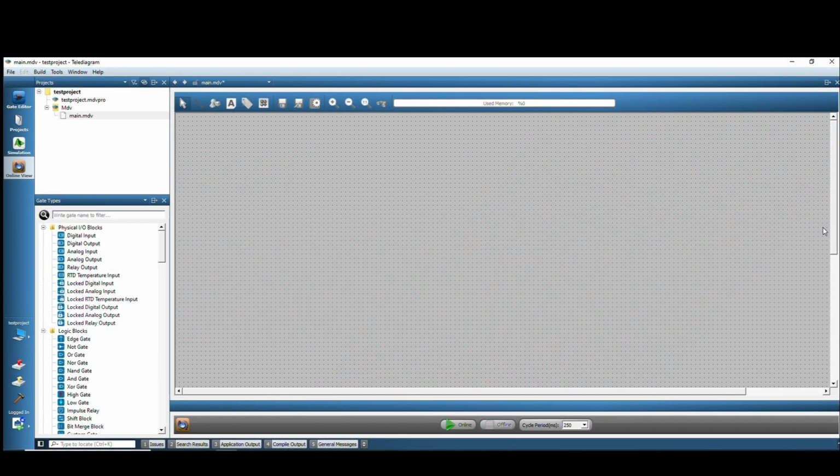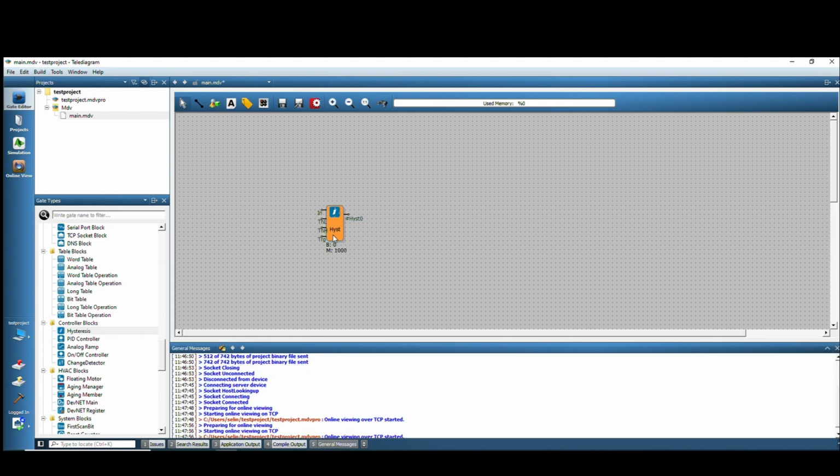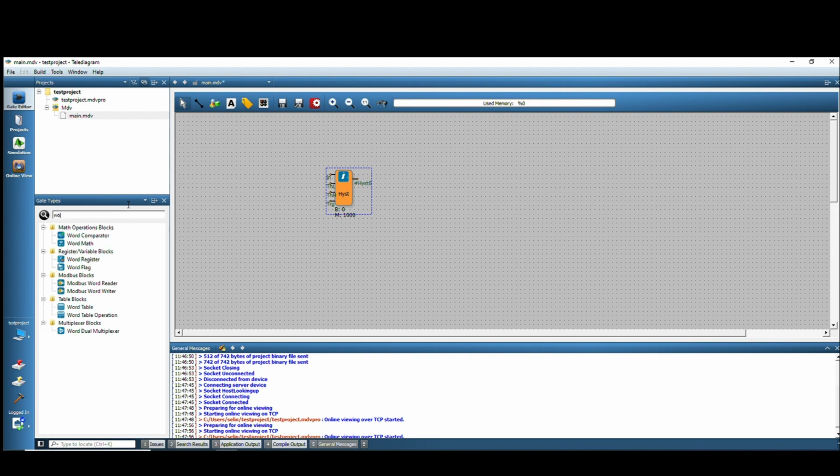Let's look at the controller blocks of the telediagram program together. First, we will discuss the hysteresis block. To input a value into the input of the hysteresis block, let's take a word register.